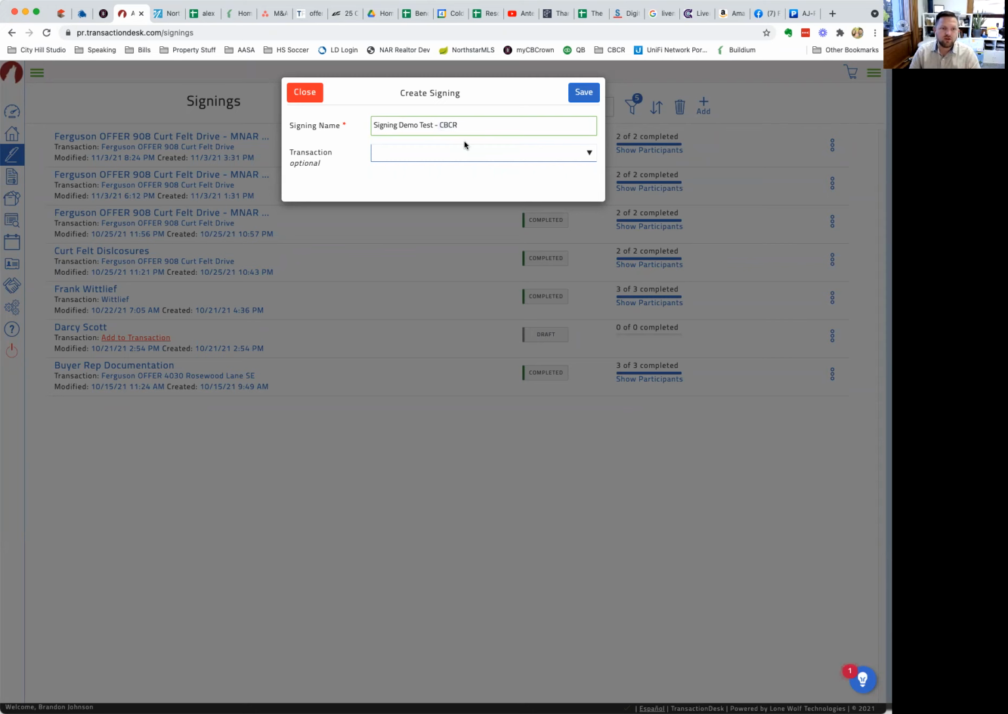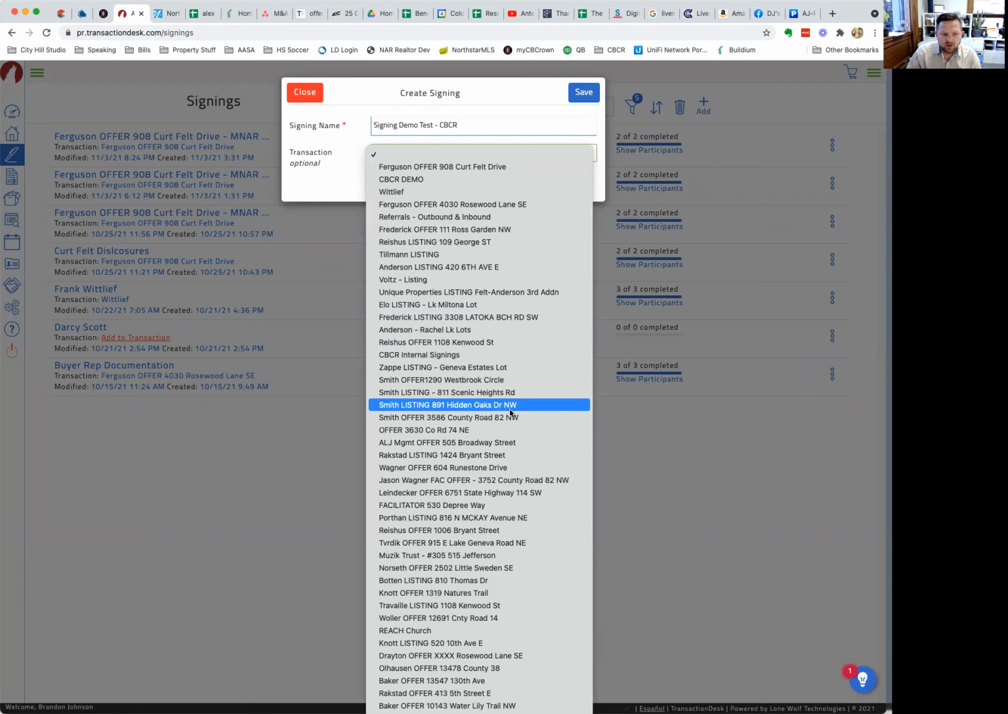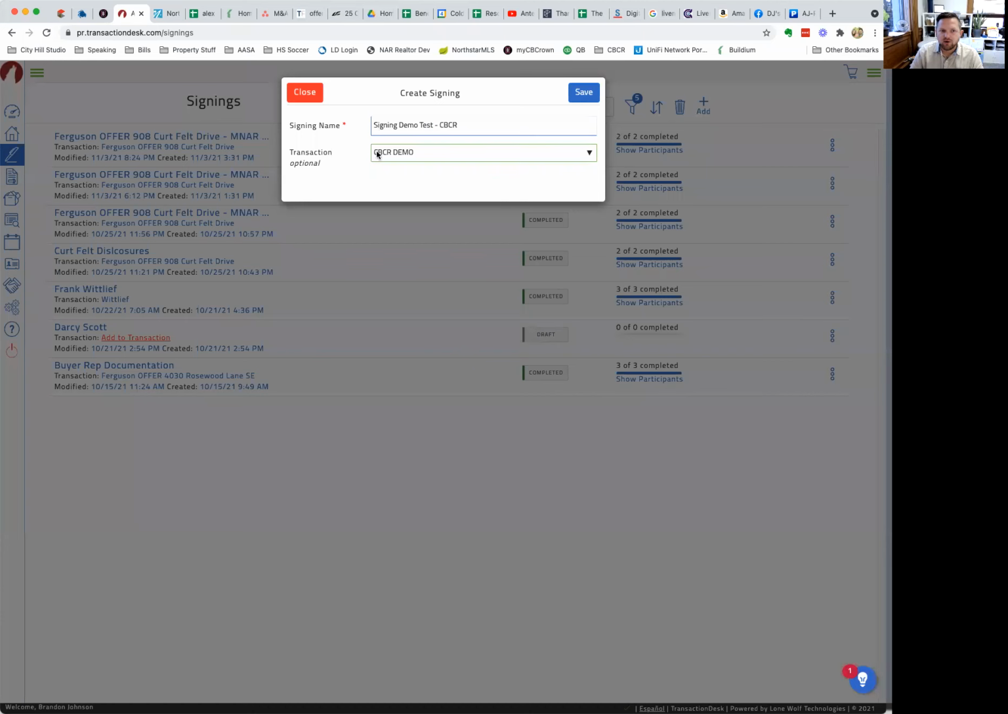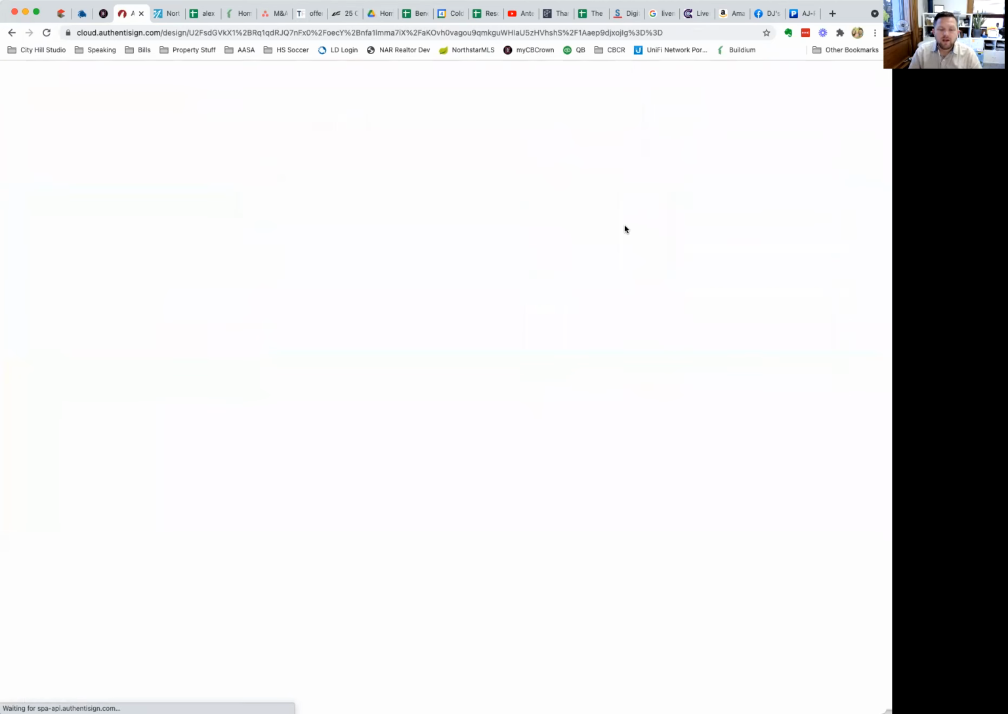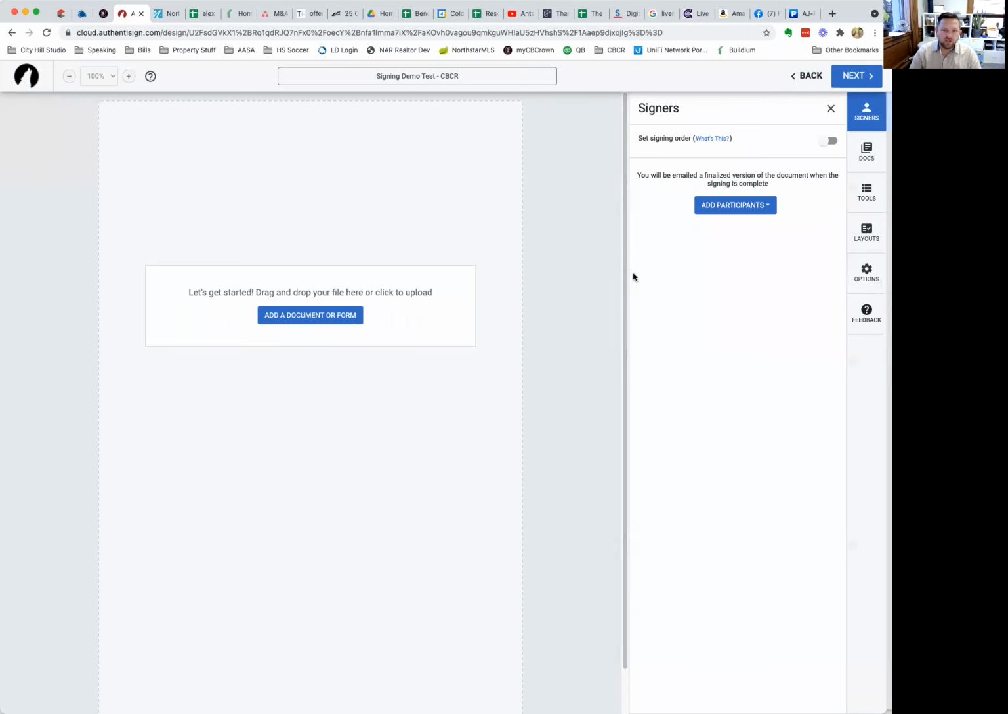I'm just going to show this to you. You can then also assign it to a transaction, right? One of the nice things is the ability to consolidate all of your electronic stuff into a transaction, and we've gone over that a couple times. I'm going to throw this in the demo transaction just so you can see how that moves into there. The next thing it's going to do is walk you through the new widget.